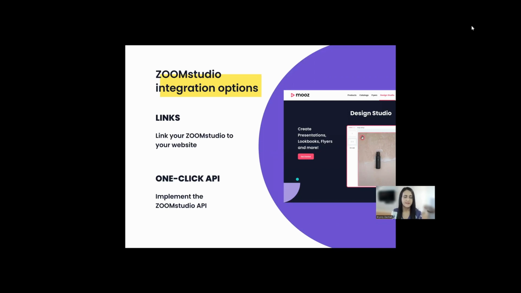The second option is through our ZOOMstudio one-click API. So this is an API that you can implement throughout your site in different ways to empower users to create presentations and catalogs with a single click. We're going to get into this a little bit more, but it is extremely powerful and honestly really exciting because we see different ways in which suppliers are using it. So let's start with links and we'll show you some examples.